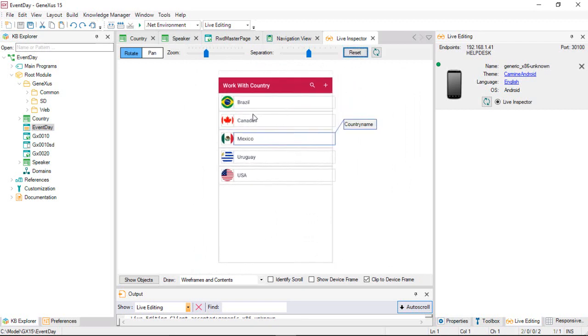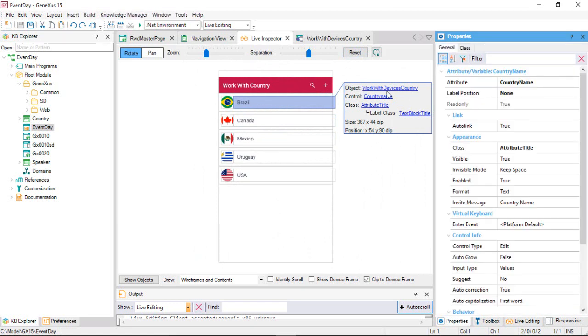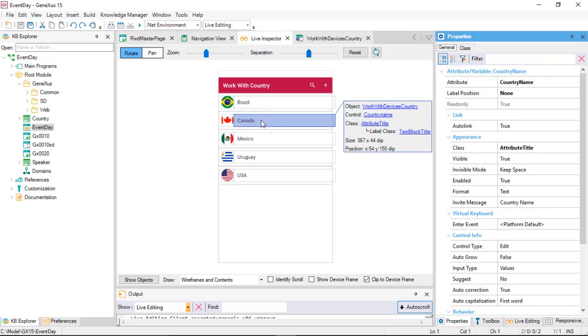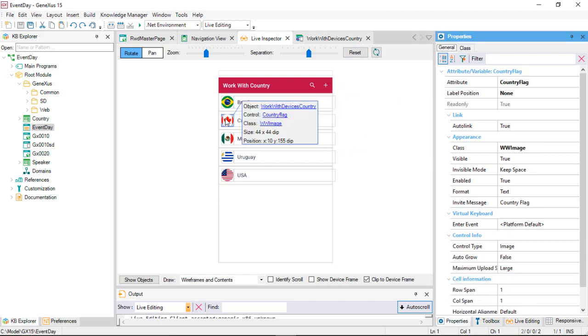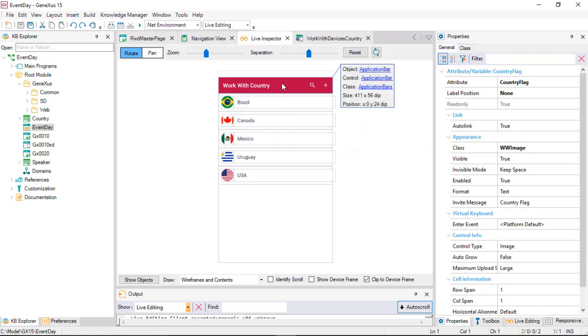I'm going to do a reset, and for example, if I click on the country, Brazil, we see the object to which that control belongs, the name of the control, its class, and in this case, it has a label class, and it tells me what the name of that class is, the size and position on the screen. I switch to another one that's the same type, and it shows me the same thing. If I switch to the image, we see that country flag appears. If I click on the application bar, it tells me that the object is application bar, the name of the control, the class, and so on.